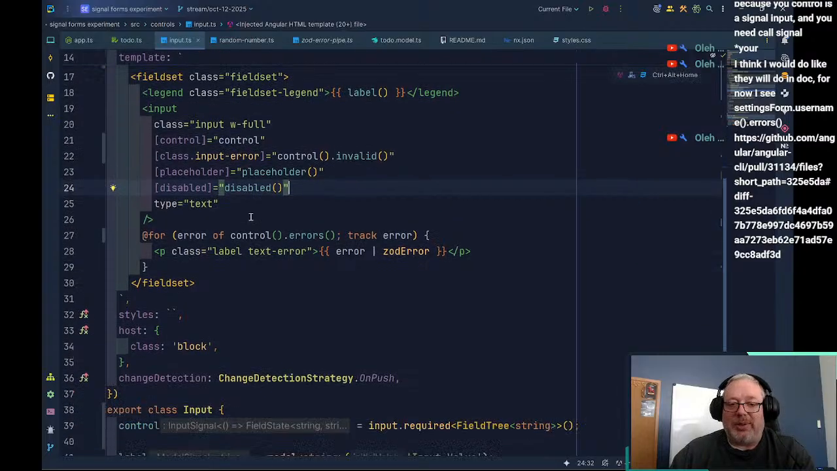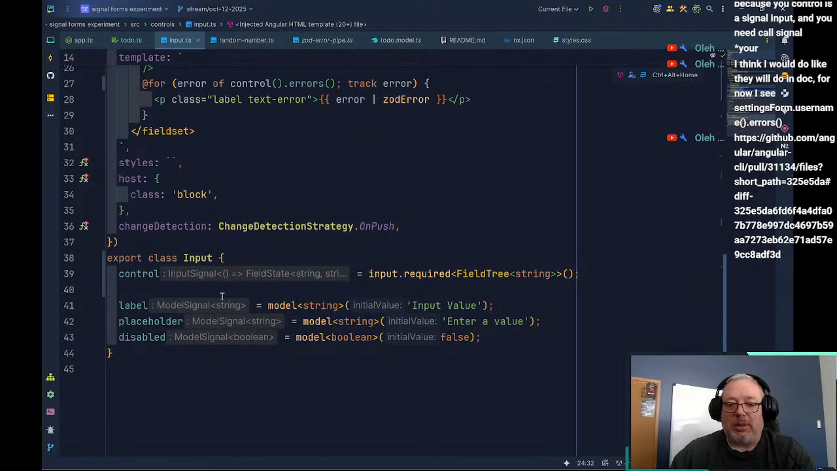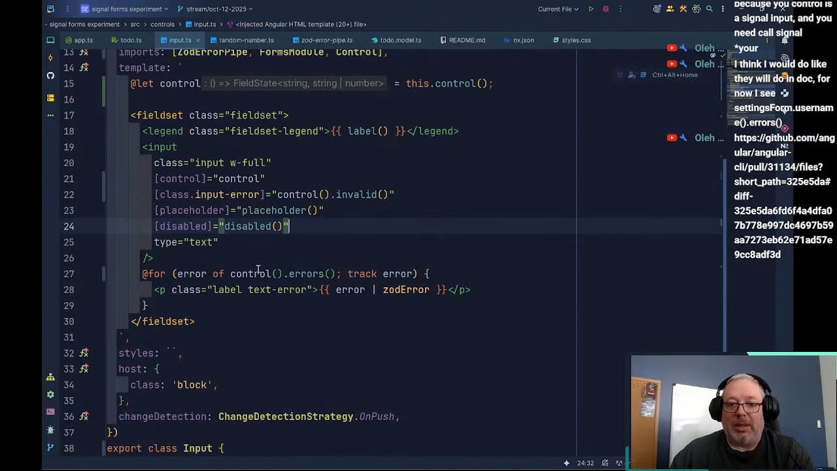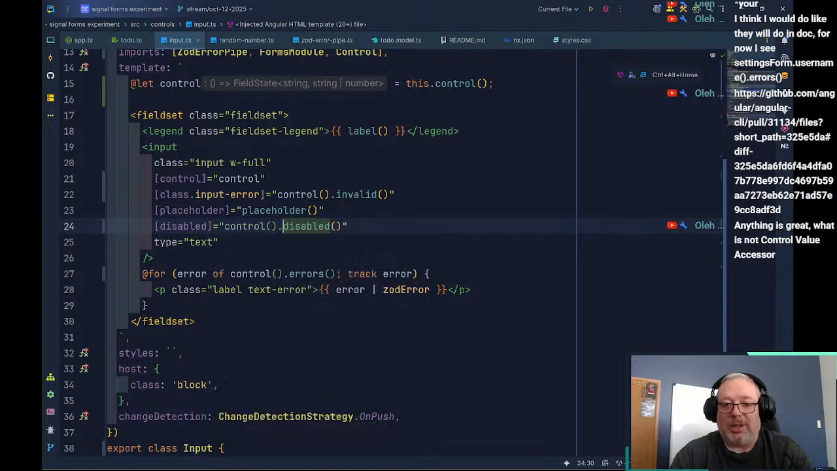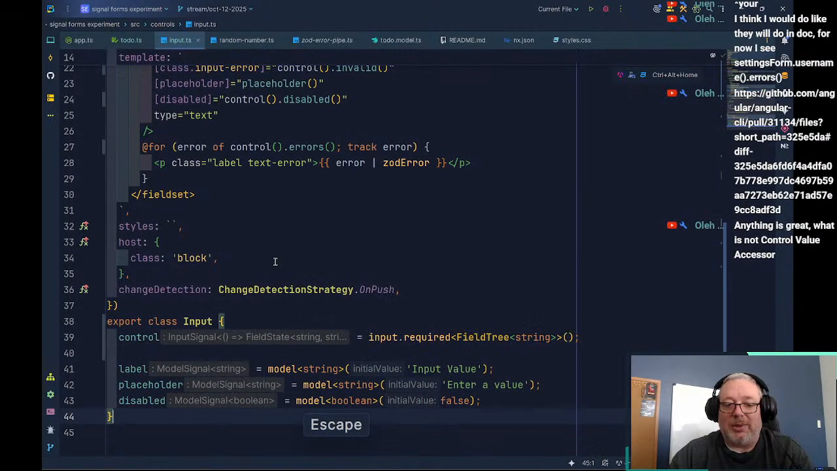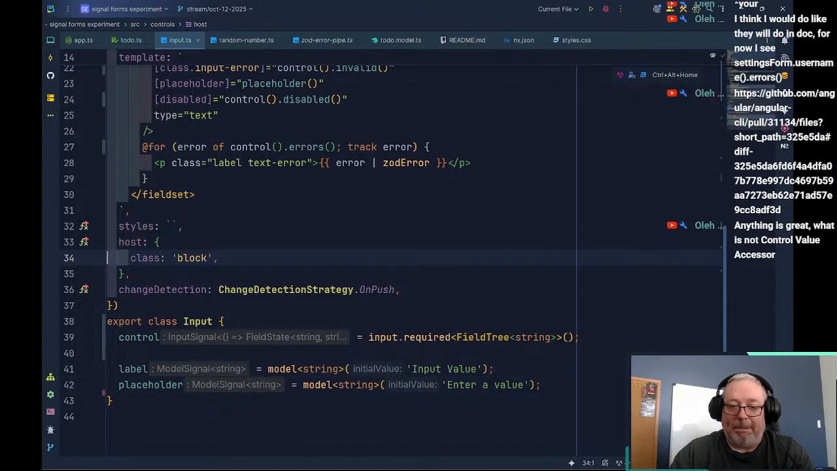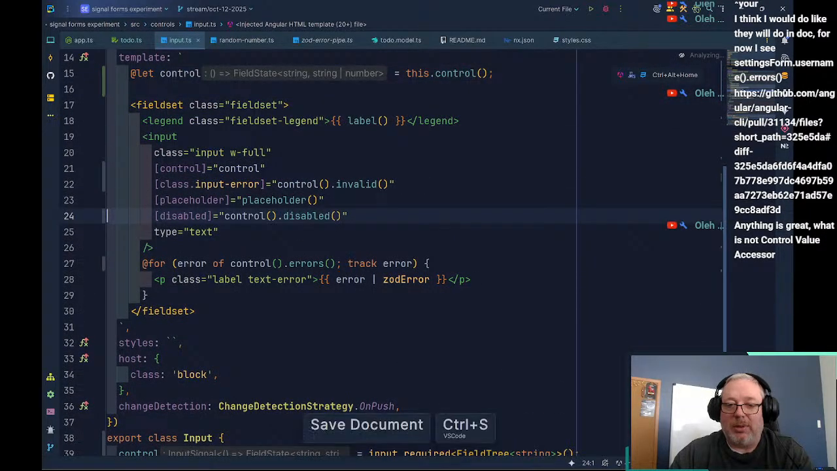Do I have a disabled input? I'm very curious if I can go control dot disabled here. Yes, I can. I don't need the disabled input. So there's my label, my placeholder, my control.